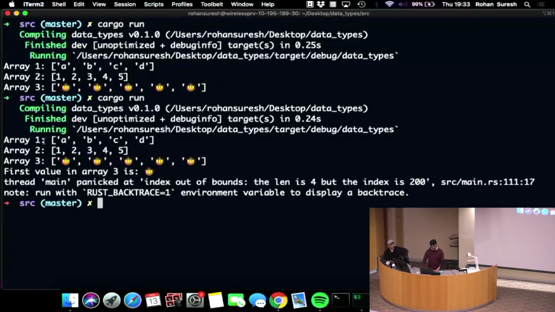The previous stuff ran, but now it says thread main panicked because of the index out of bounds. So the compiler is very useful in telling you what the issues are, so make sure you notice compiler errors when you're writing your code.